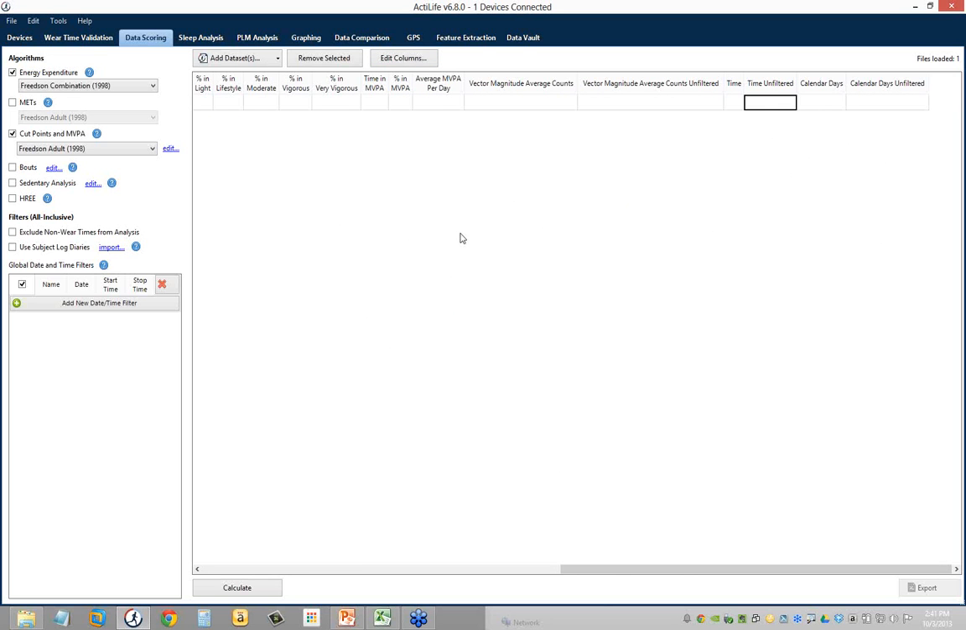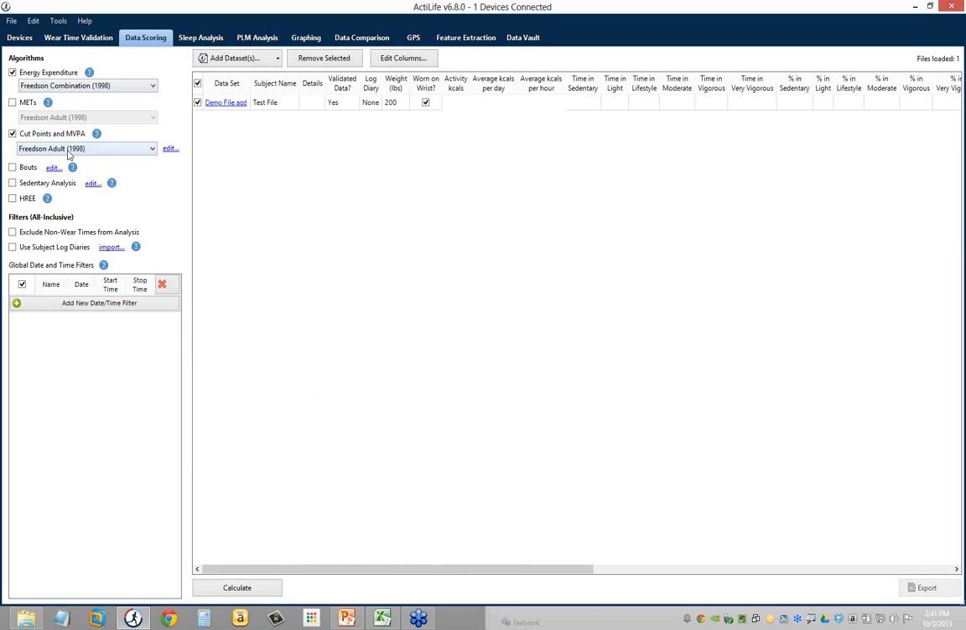And so we can expect that to stay the same regardless of what we do over here on the left. Okay, so let's just go ahead and do a quick calculation of energy expenditure and cut points.